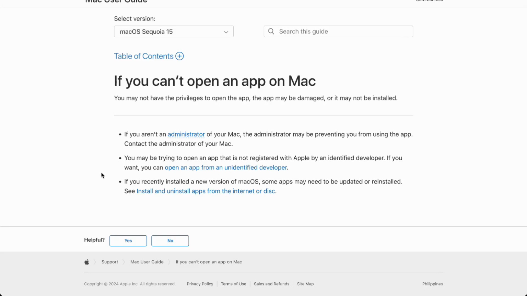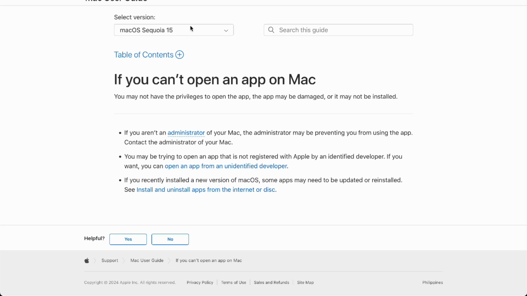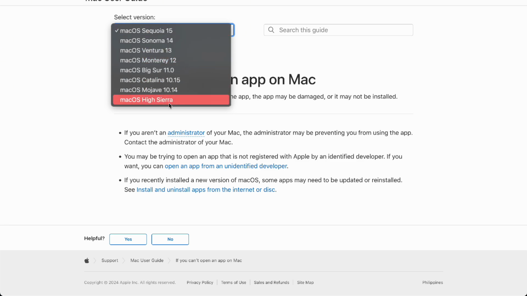Hello guys, in this video we're going to talk about how to fix the "application can't be opened" error on Mac. So here we are in Apple support, and you can actually check if you're using the same version.